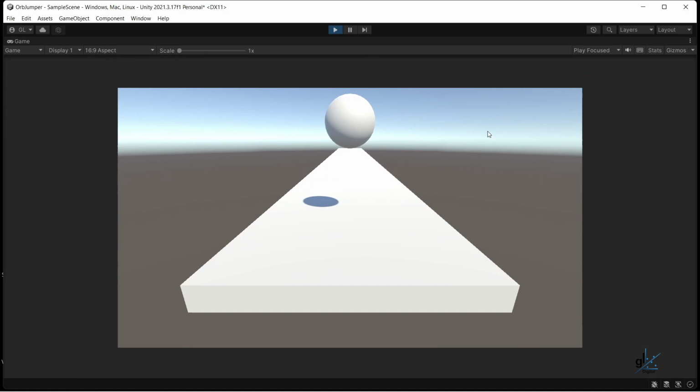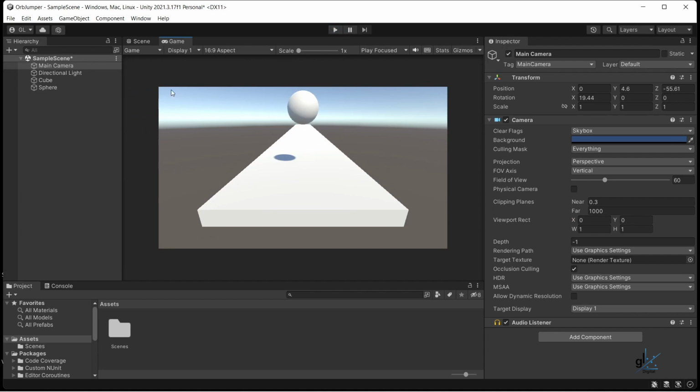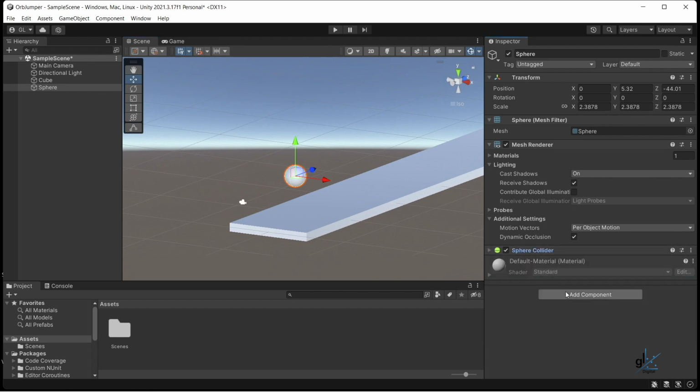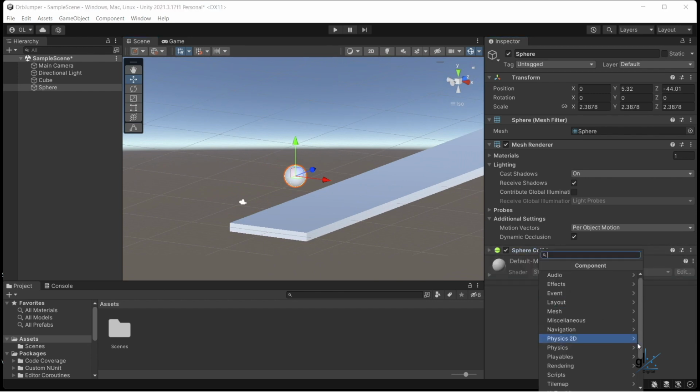The component that we need to add to the sphere object is known as the RigidBody Component. We can add a RigidBody component to the Sphere GameObject through the inspector window. To do this, let's click the Add Component button here, then select Physics from the drop-down menu and then select Rigid Body.